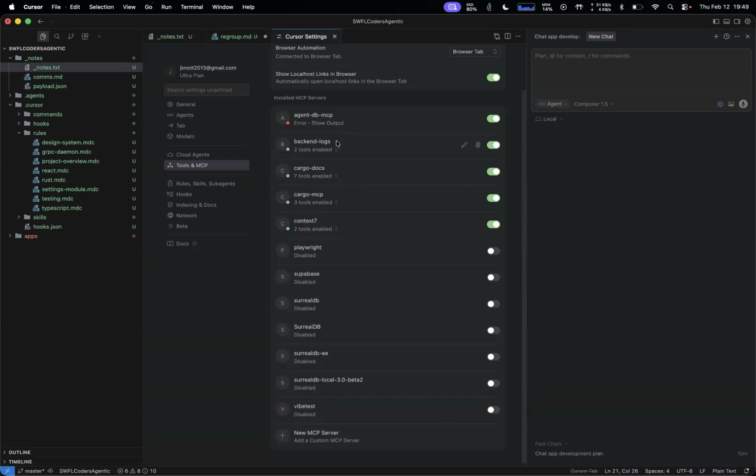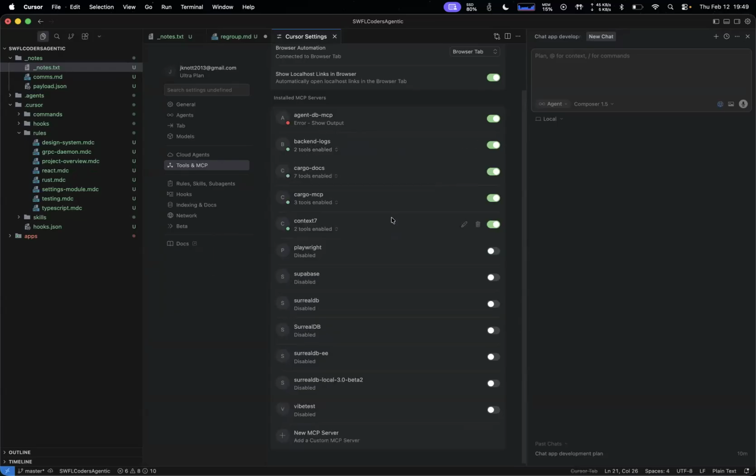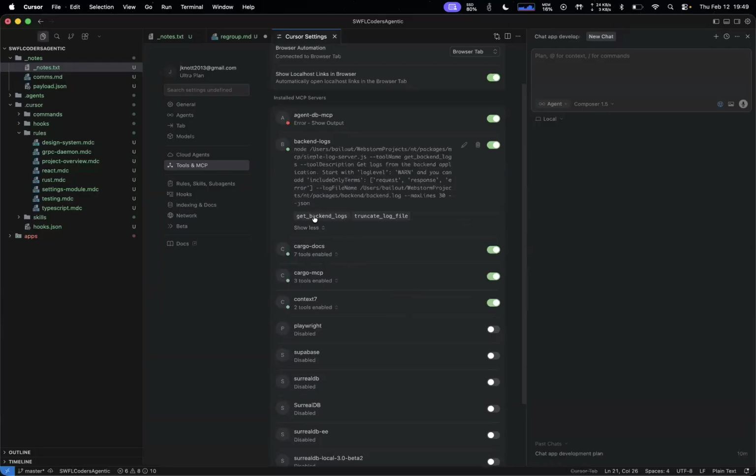It actually gives the agent access to read logs, so it can get backend logs or truncate the log file. And so I have a loop that basically says run the truncate tool, then run the program, and then run get logs. So now it has fresh logs from my API. And it just built that. I just said, hey, I need you to build an MCP server that does this. And so now all of a sudden the agent has another tool at its beck and call.